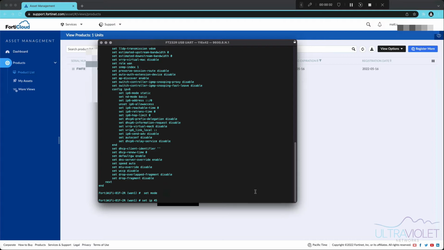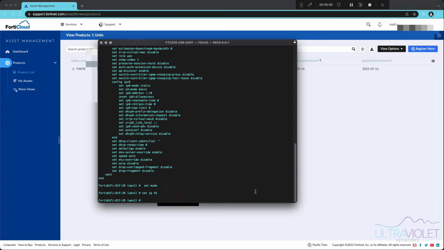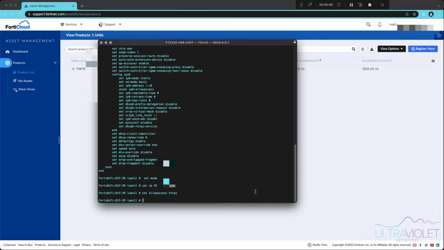And the FortiGate will accept CIDR notation or dotted decimal notation. In this case, I'm just going to do CIDR notation. And you can say set allow access HTTPS. So for right now, that's all we're going to do.